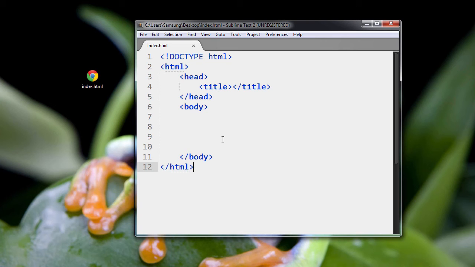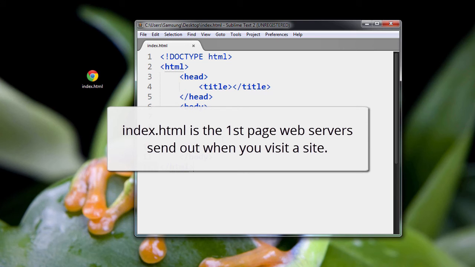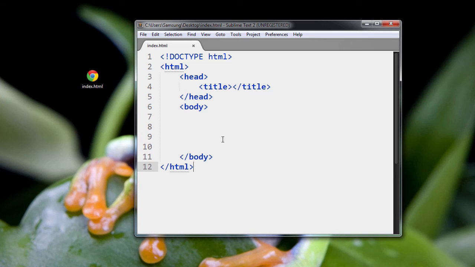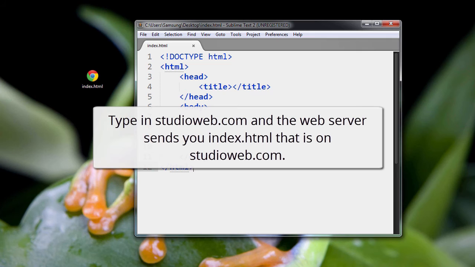And the reason is because the web servers that serve up the web pages to the public internet look for that index.html page to send out to people when they first hit a website. So if you go to google.com, automatically it's going to load index.html. If you go to studioweb.com, same thing. Automatically it loads the index page.